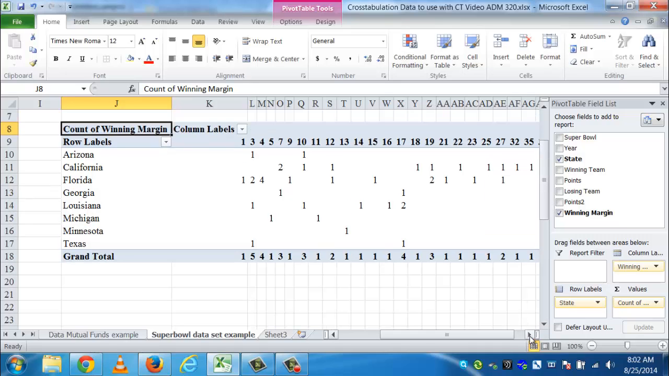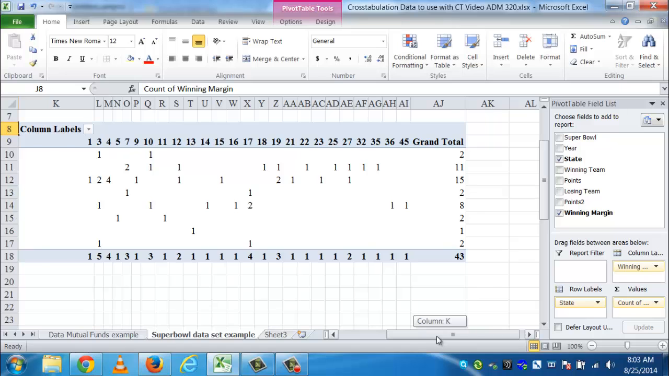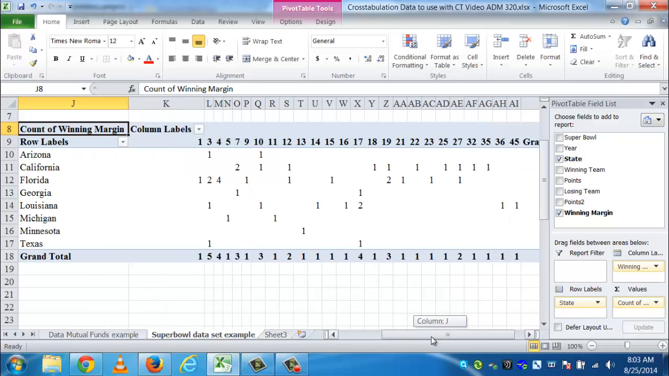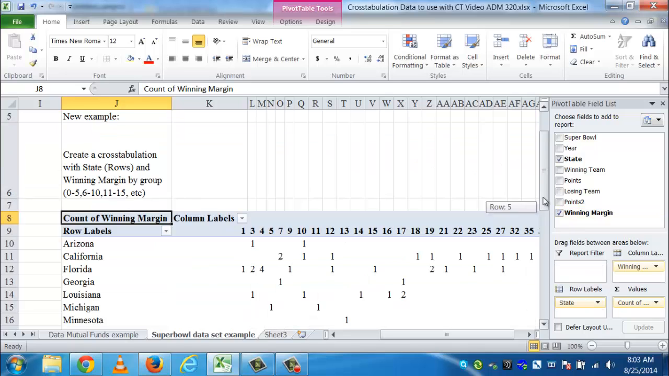Because remember, a lot of times the Super Bowl is only held in areas that are nice weather or closed domes, so it's very limited. So you can see this number of states it's happened in. We can even see totals. You can see 2 were held in Arizona, 11 in California, et cetera. We can also see how many had winning margins of 32. There's only 1. But that's not very interesting.